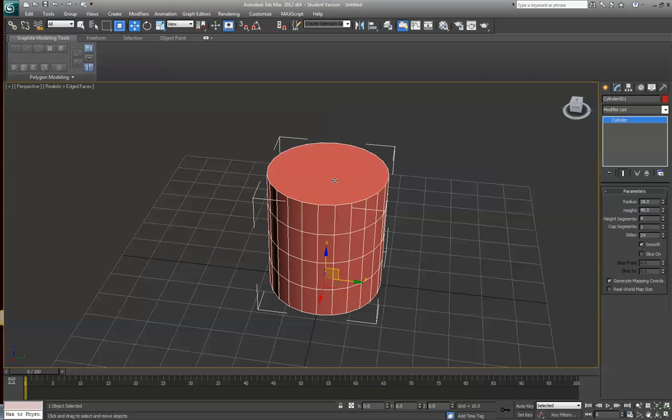Then I can add some cap segments if I'd like to, which I don't really need at this point, but I'll put one in there. So that gives me a little bit more geometry. You can see there's a lot more polygons in there, so if I want to twist it, it's not going to get all messed up.